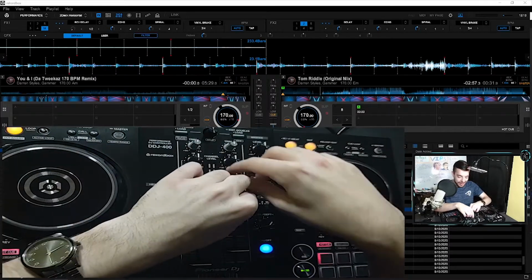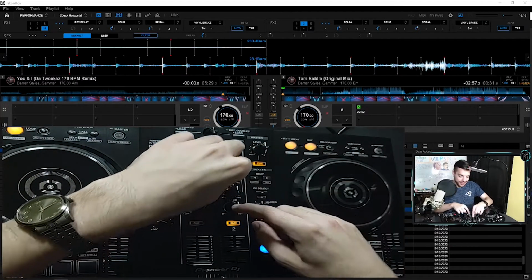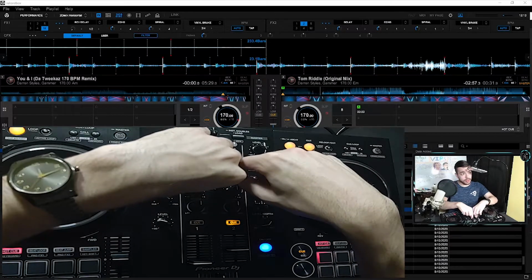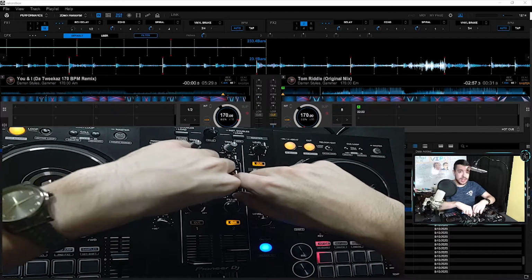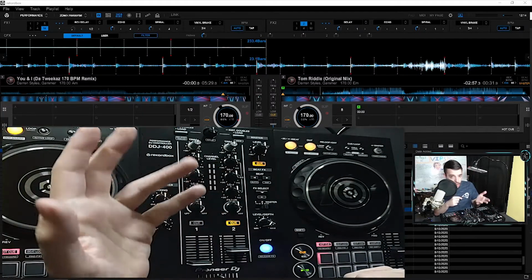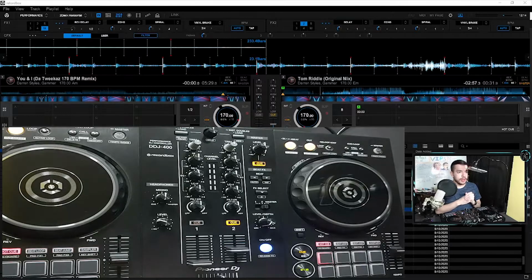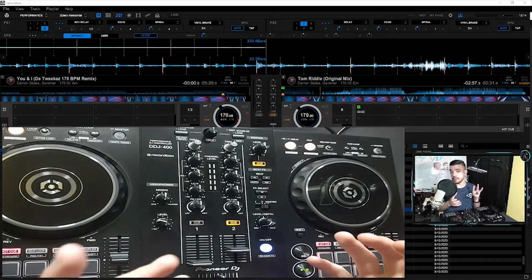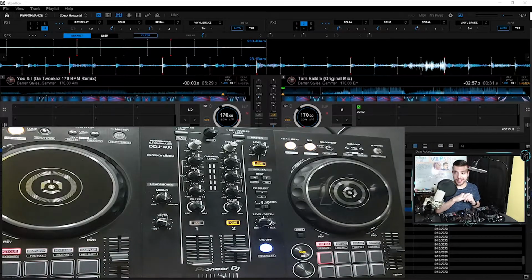So as you can see there, I was slowly bringing back in my filter as well as the mids of this song while slowly reducing the mids of the first song, and then right at the end there, I switched over the bass, the lows, I guess you should say, to make a nice seamless transition into Tom Riddle. And I think that one was pretty good actually, so pretty happy with that one.